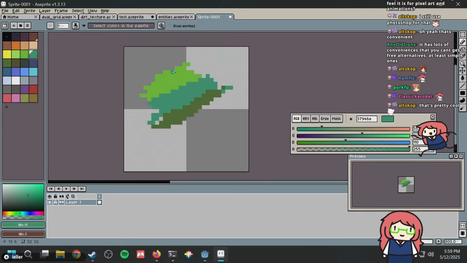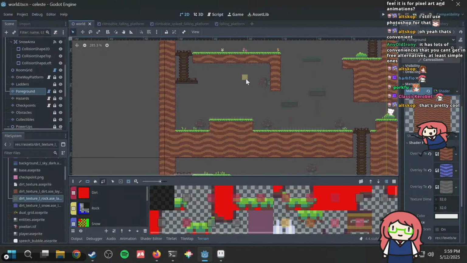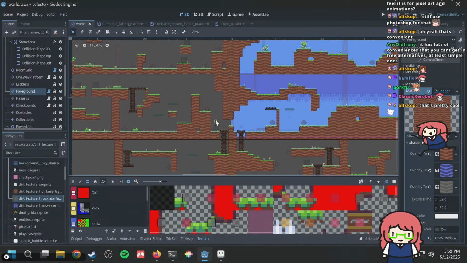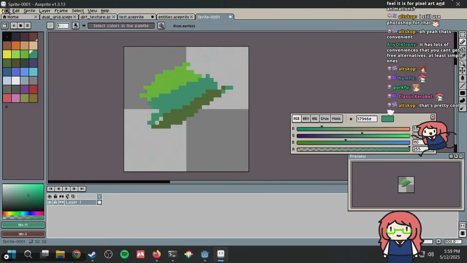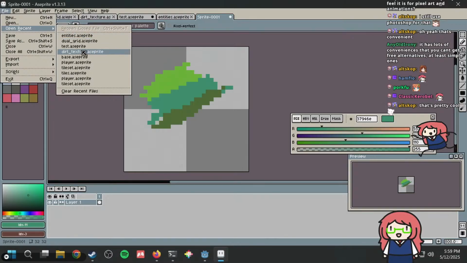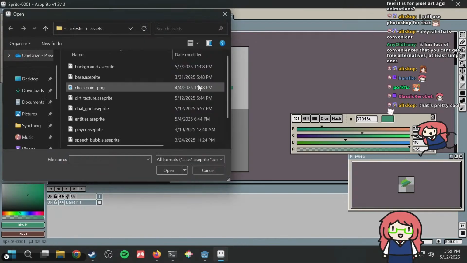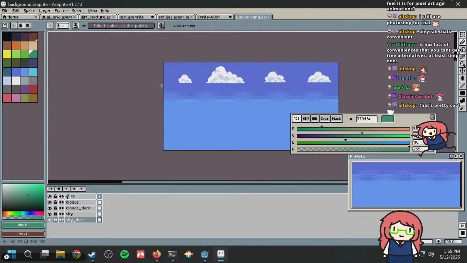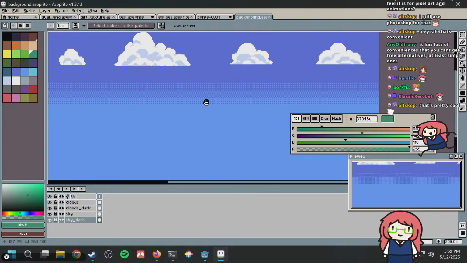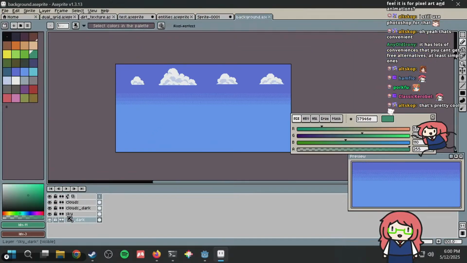It is pretty cool. I actually used that when I was going between the snow scene. Oh, the way that this is set up, there are actually two different textures. Let's take a look at it. Background. So we have this one, right? We have sky, and then we have sky dark. Clouds and clouds dark. This one and this one.